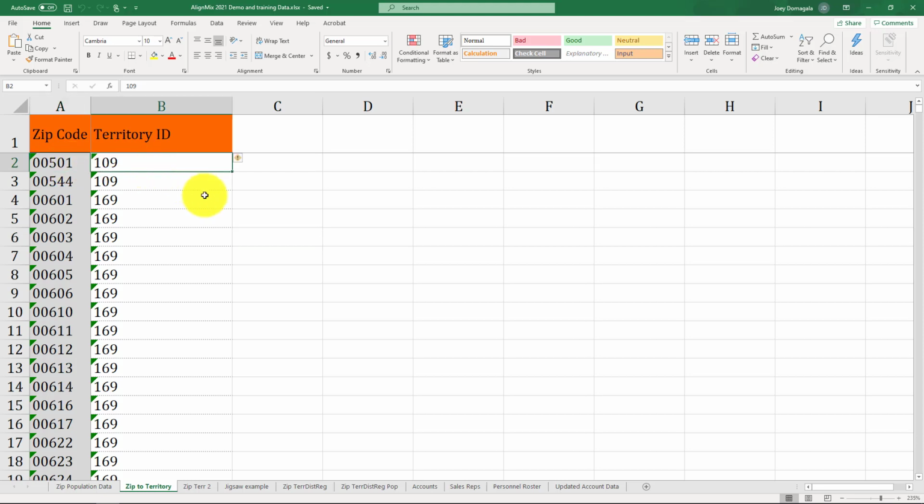You can also import a territory ID and a name at the same time. But in this example, we will just import these two columns you see here on the screen. And as a reminder, there is no specific order for importing your data into AlignMix. You can import your sales accounts first, and then your zip to territory data, or you can even import your sales reps or sales personnel, then accounts, then this type of import. So there is no specific order. As long as you get that data in, you will be fine importing in any way.